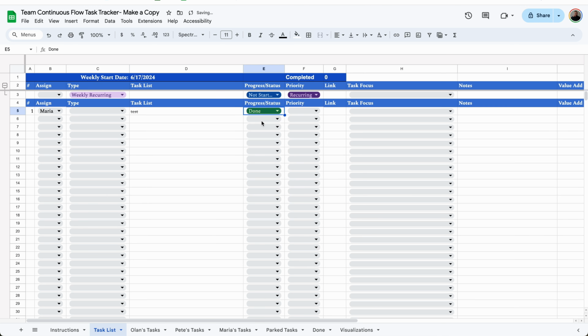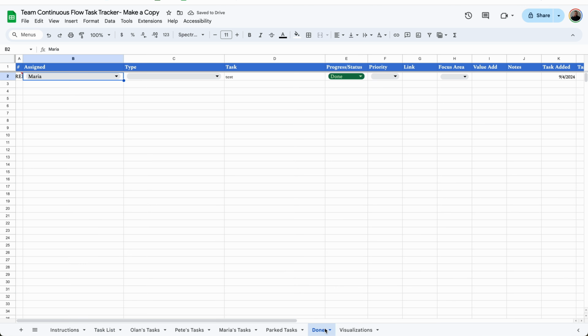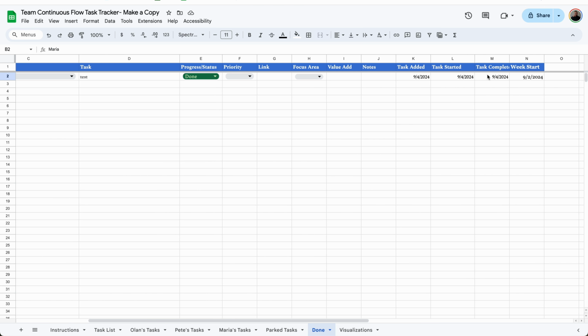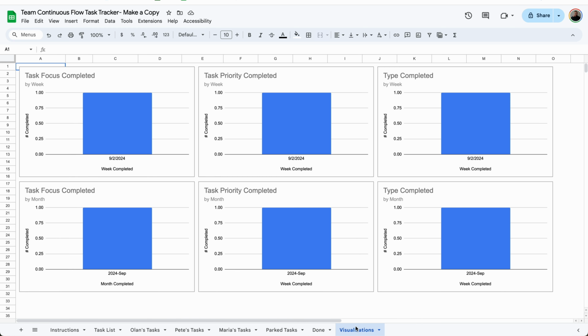So now we can hit done, and it should automatically move from the task list to the next line in the Done tab, which it does. And you can see the timestamps appear there as well, and everything's looking good. On the Visualizations tab, we now have 1, so it's all working properly.